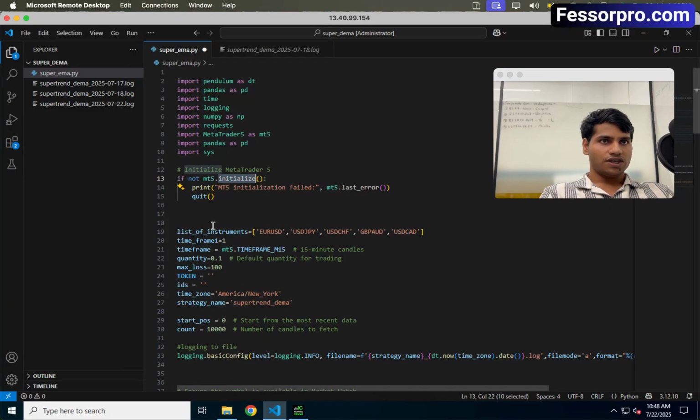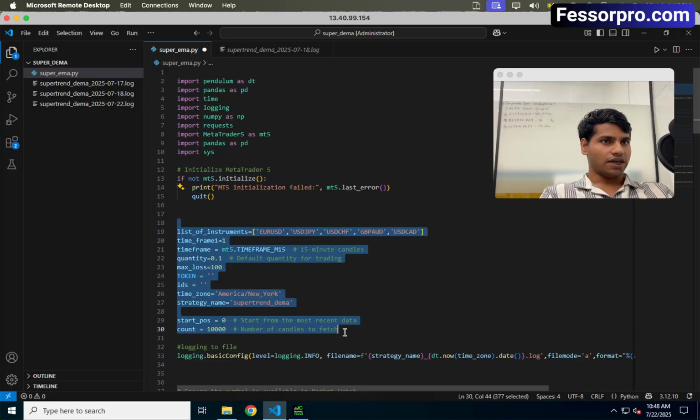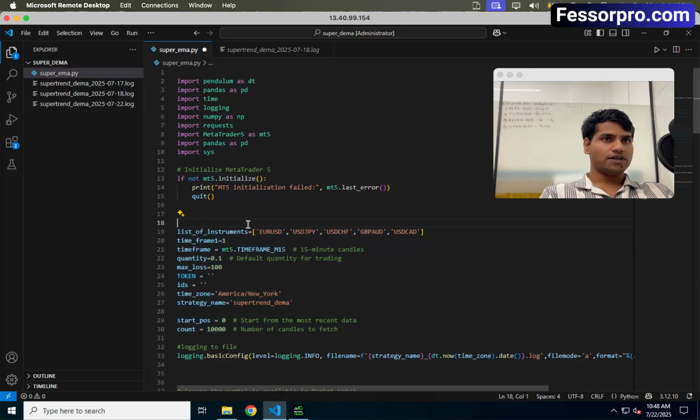Once we have initialized, the next step is we have to figure out the parameters. These are all the parameters which you can change as per your requirement. The first is the list of instruments. Right now I'm running this strategy on 5 instruments, so you can change this. Now, this entire strategy is a trend based strategy. If all the 5 instruments are correlated to each other, you won't be able to diversify your portfolio. So for that reason, if you're selecting 5 instruments, make sure that all 5 instruments are uncorrelated to each other.